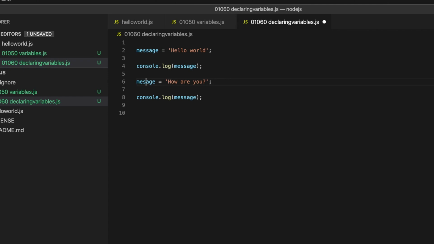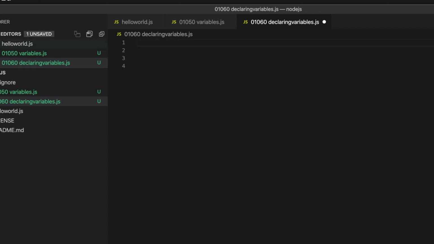Now, the upshot of this is that it's not good practice to simply create variables by directly assigning a value to them like this. There are two things that we should do. We're going to do this in every JavaScript program that we create. Firstly, at the top, we're going to write, in double or single quotes, use strict, and then a semicolon at the end of it.